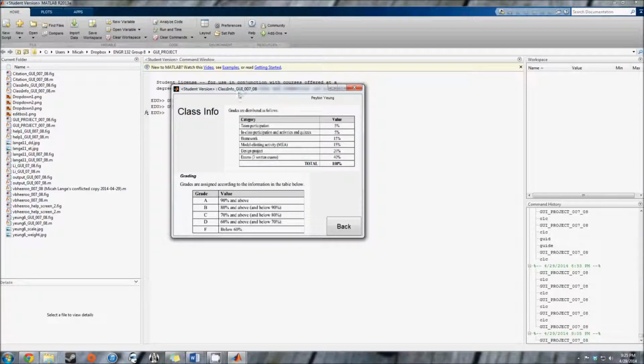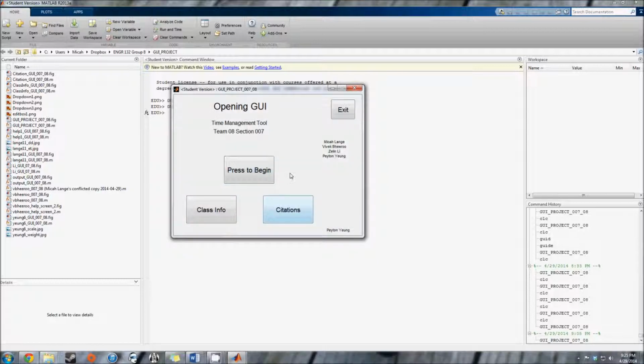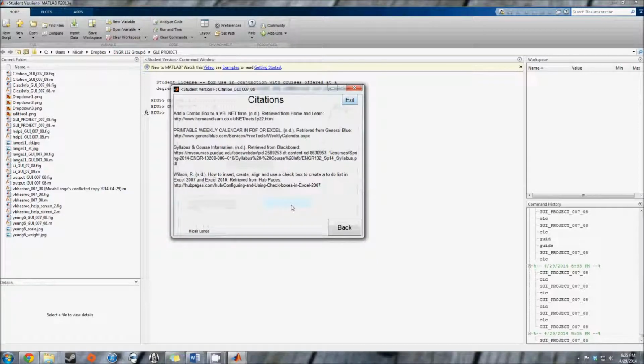Shown in front of you is the rubrics for this class. Upon hitting the back button, you move back to the opening GUI, allowing you to make a new selection, such as the citations button, which shows you all of our citations for this project.